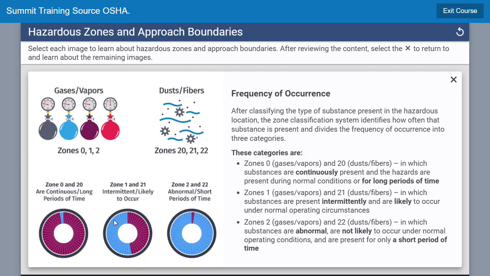After classifying the type of substance present in the hazardous location, the zone classification system identifies how often that substance is present and divides the frequency of occurrence into three categories. These categories are Zone 0, gases and vapors, and Zone 20, dust and fibers, in which substances are continuously present and the hazards are present during normal conditions or for long periods of time.